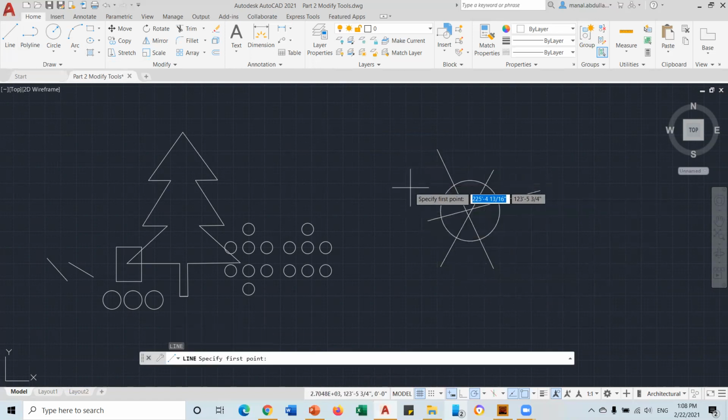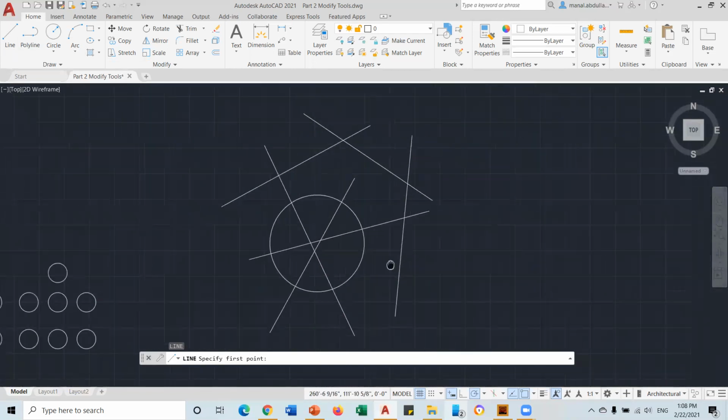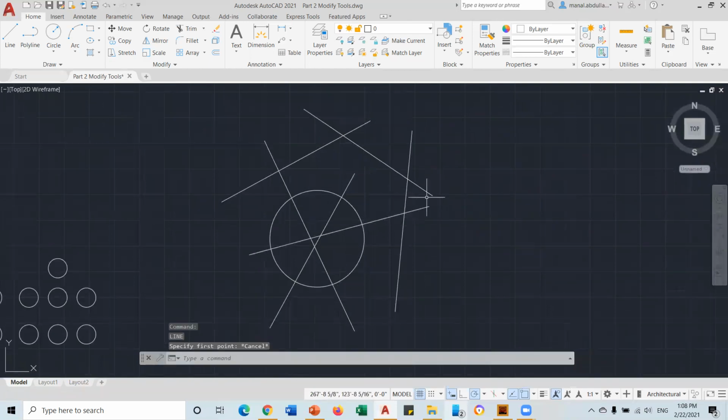Remember, when I use the enter, I can repeat this last command. Now, let's say that I have here several lines and I need to trim some parts. Okay, so I use a trim. And if you don't find the trim, remember there's a little arrow that goes to the extend and trim. So make sure you select it.